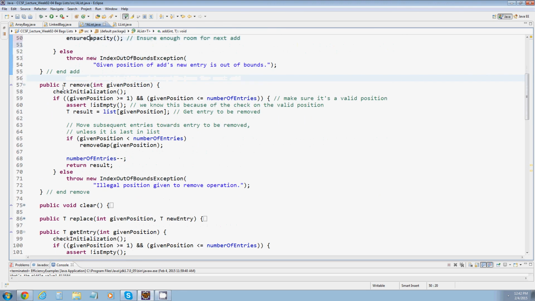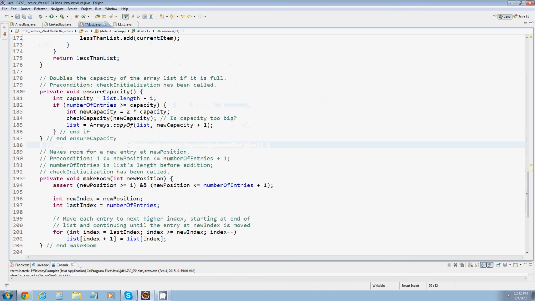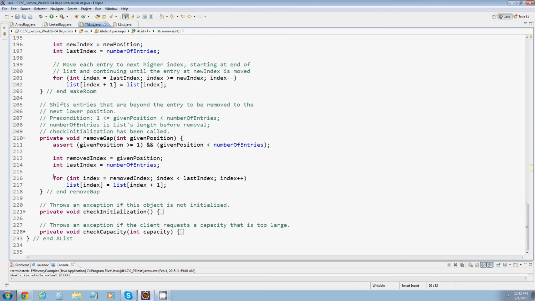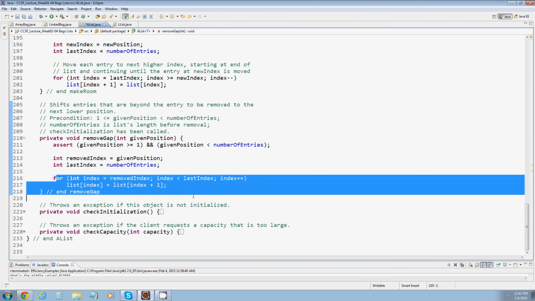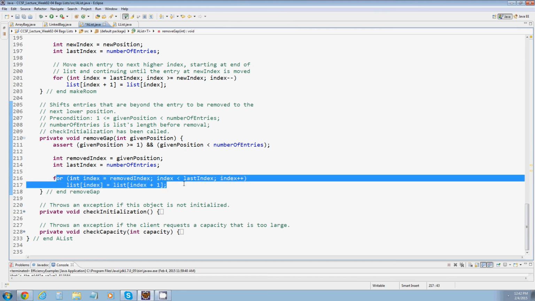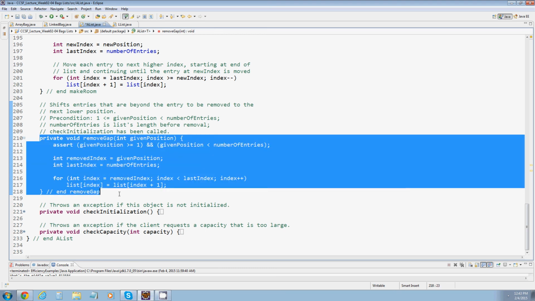The remove method has some constant time statements, a conditional, an assert, an assignment, another conditional, and then we call removeGap. So let's go down and look at removeGap. Much like makeRoom, removeGap has a loop, and in the worst case we're going to be removing the gap at the beginning of the array. So we're again going to need to shift all the elements in our array. So here again, removeGap is going to be order n.